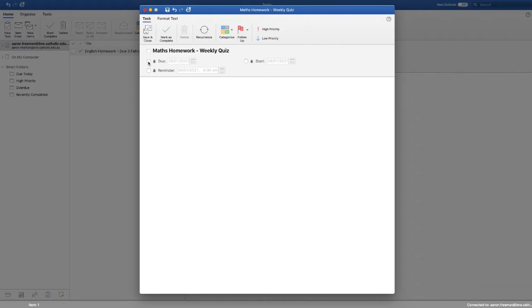What you can do is you can set the due date. So to activate it, click the checkbox next to it, and then you can go ahead and select the date. So that might be due on Monday, the 1st of February.